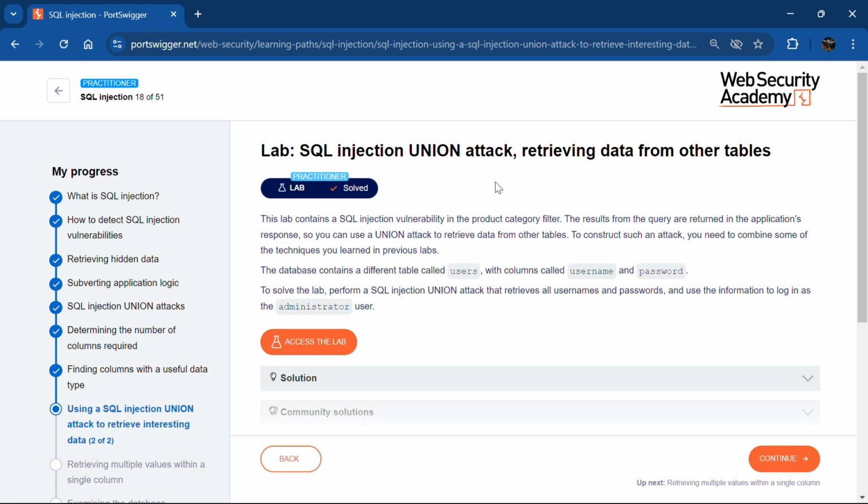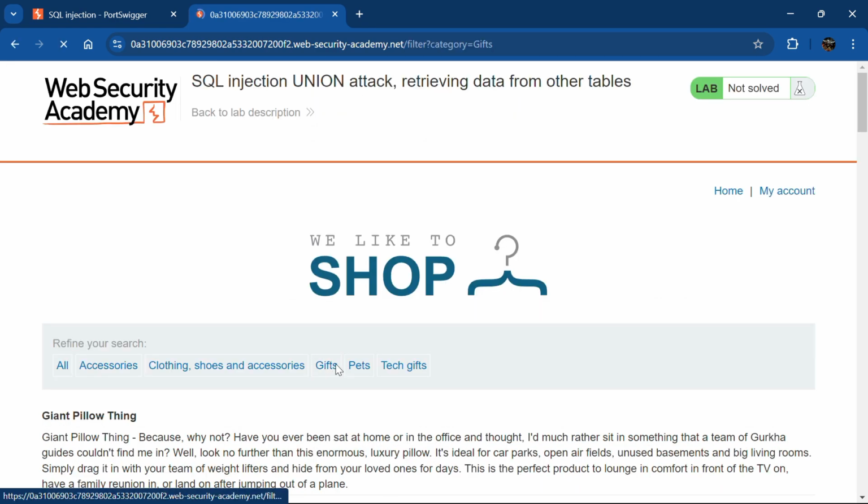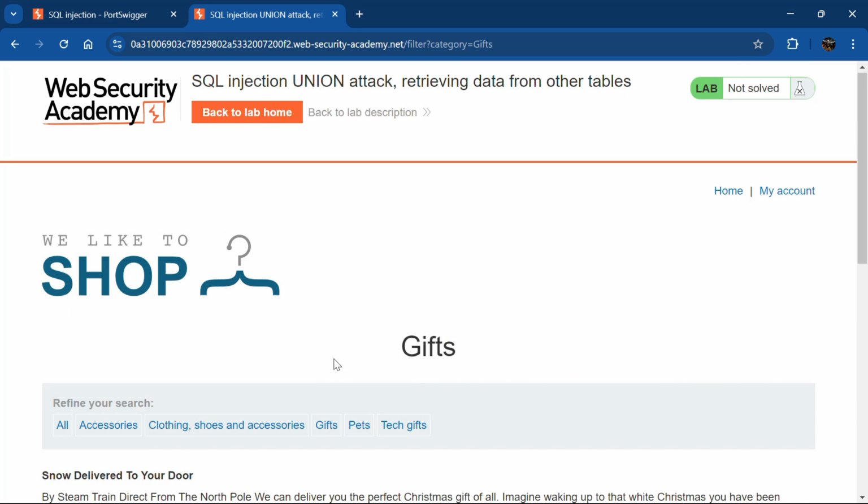So unlike before, when we tried to log in as the administrator using the login form where we just put a comment next to the username and left the password blank, this time we have to actually retrieve the password of the administrator to be able to log in. So let's access the lab. As you can see, we've accessed the lab, and let's click on gifts as before. So remember the techniques that we did before.